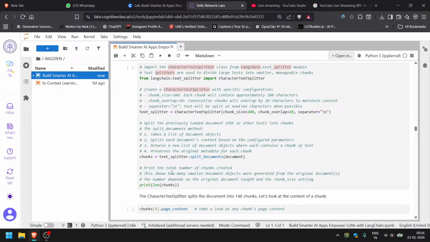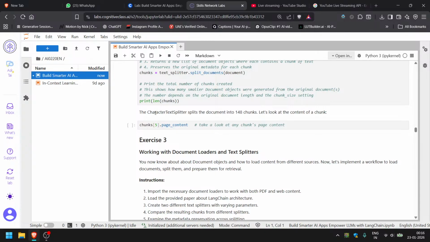This shows how many small documents were generated from the original document. The number depends upon the original document length and the chunk size settings. So print the length of chunks. Okay. Hope you understood.